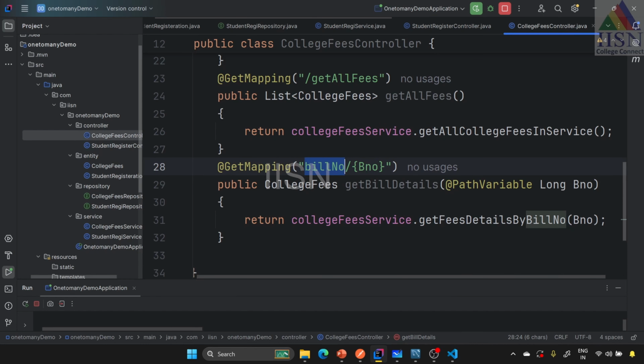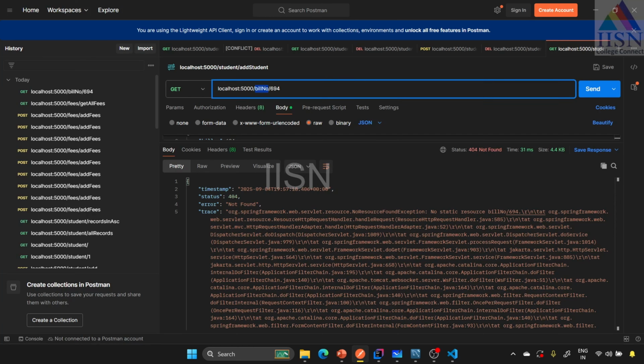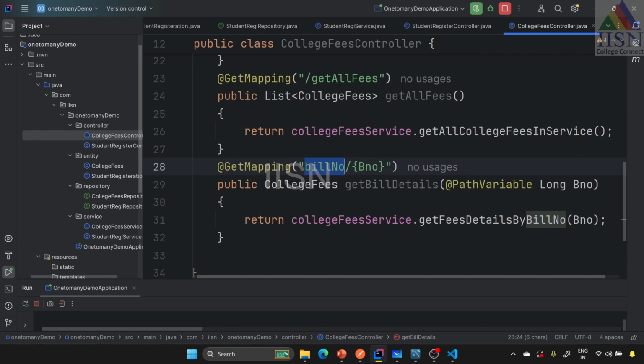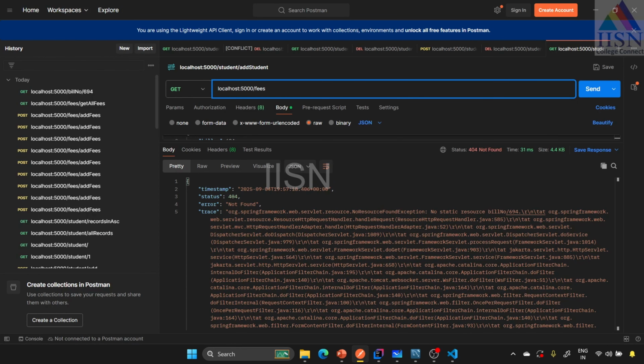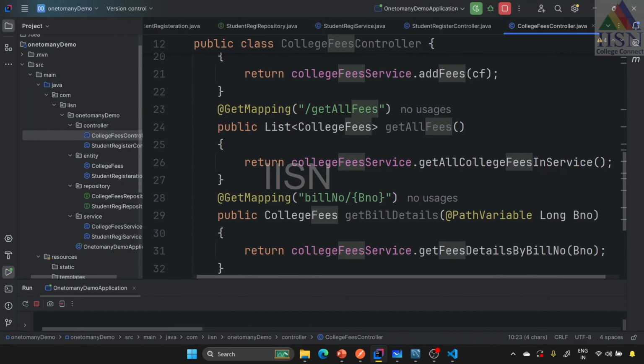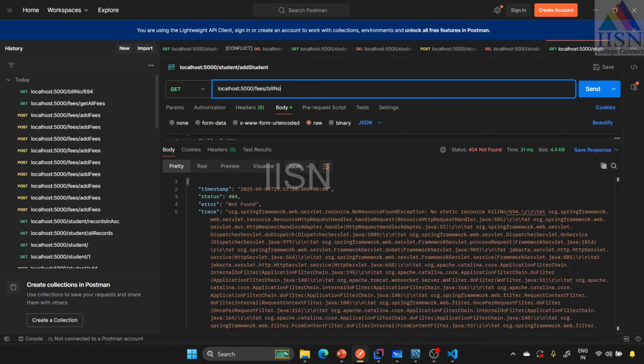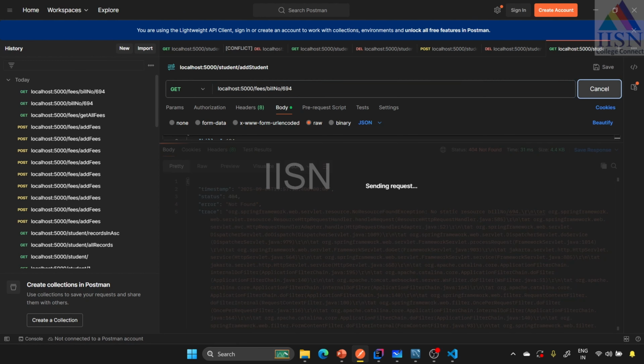It's running. I'm just going to check it. Oh, sorry, the endpoint is completely wrong. That is the reason. Fees slash bill number, right? So fees slash the endpoint is bill number slash the bill number which we pass in, 694, I hope. I'm going to give 694 and send.